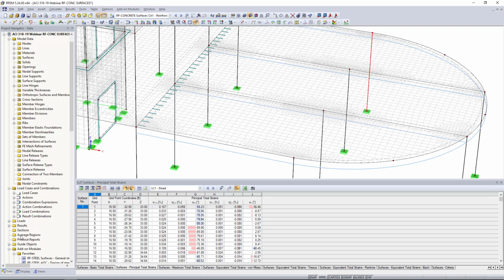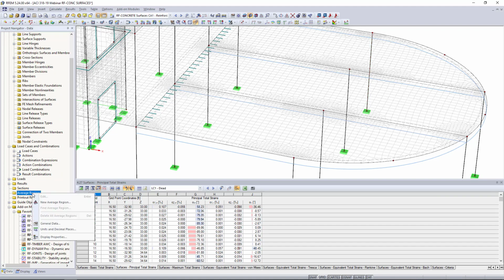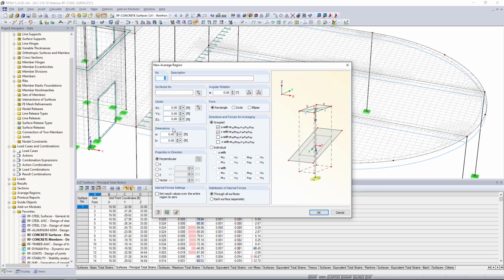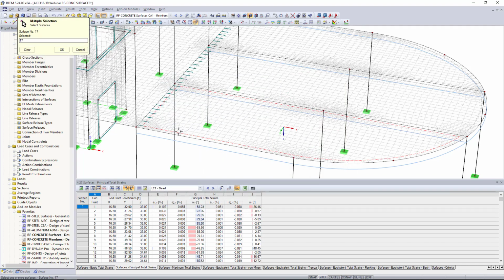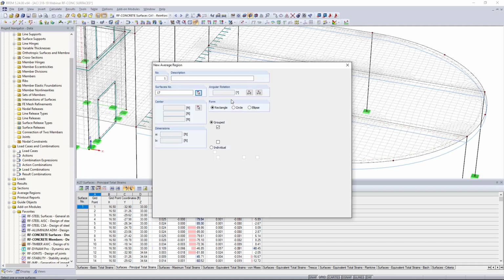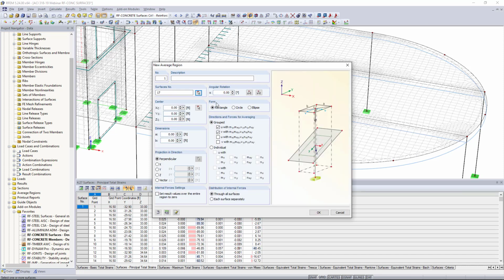In the project navigator, we have the ability to add a new average region by right-clicking on it. This is exactly as it sounds. We're going to average out the internal forces over a set area. The first thing I'll do is select this surface here, surface number 17, and set this to a rectangular section with dimensions 1 foot by 1 foot, so we can consider better load distribution of our 1 foot by 1 foot columns.